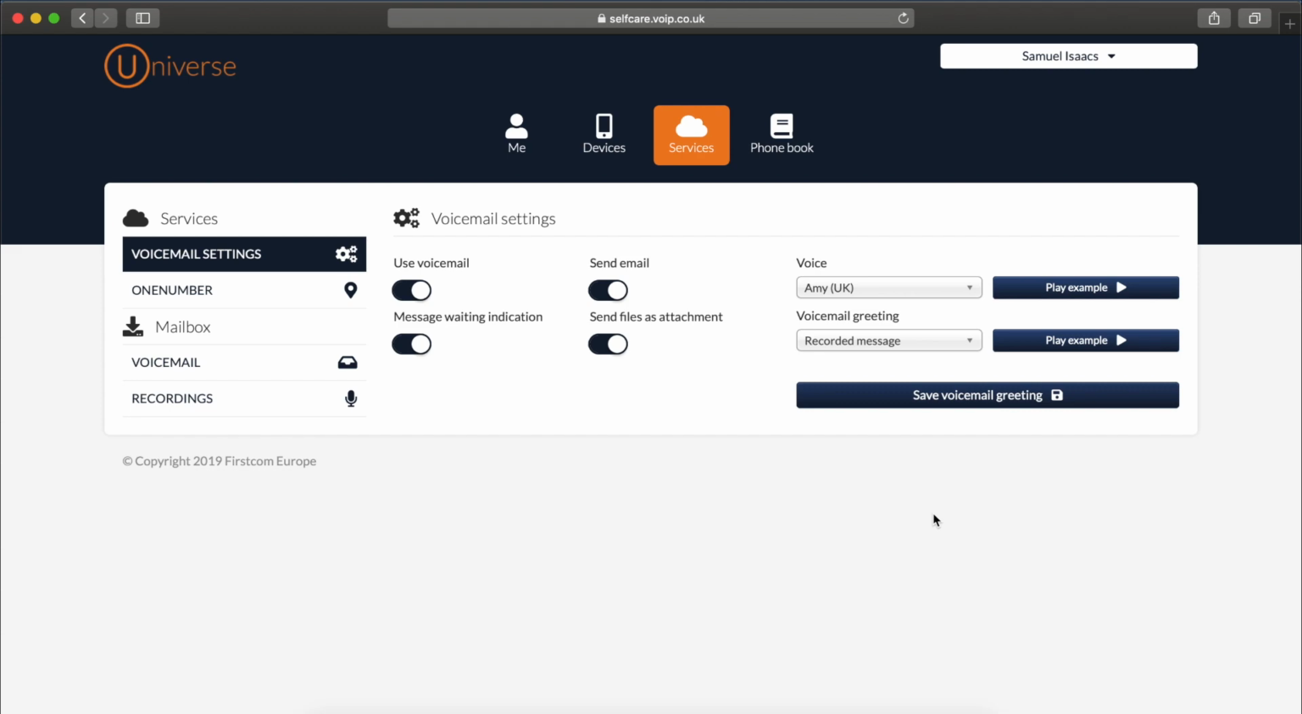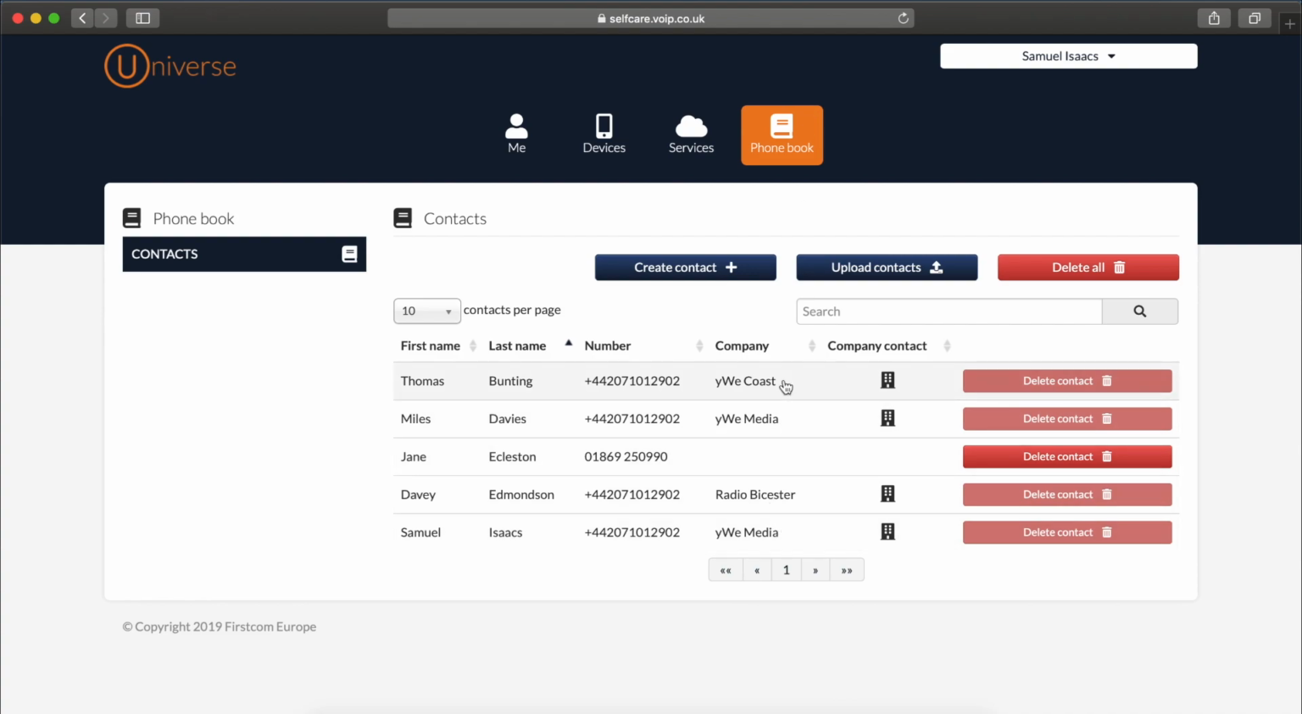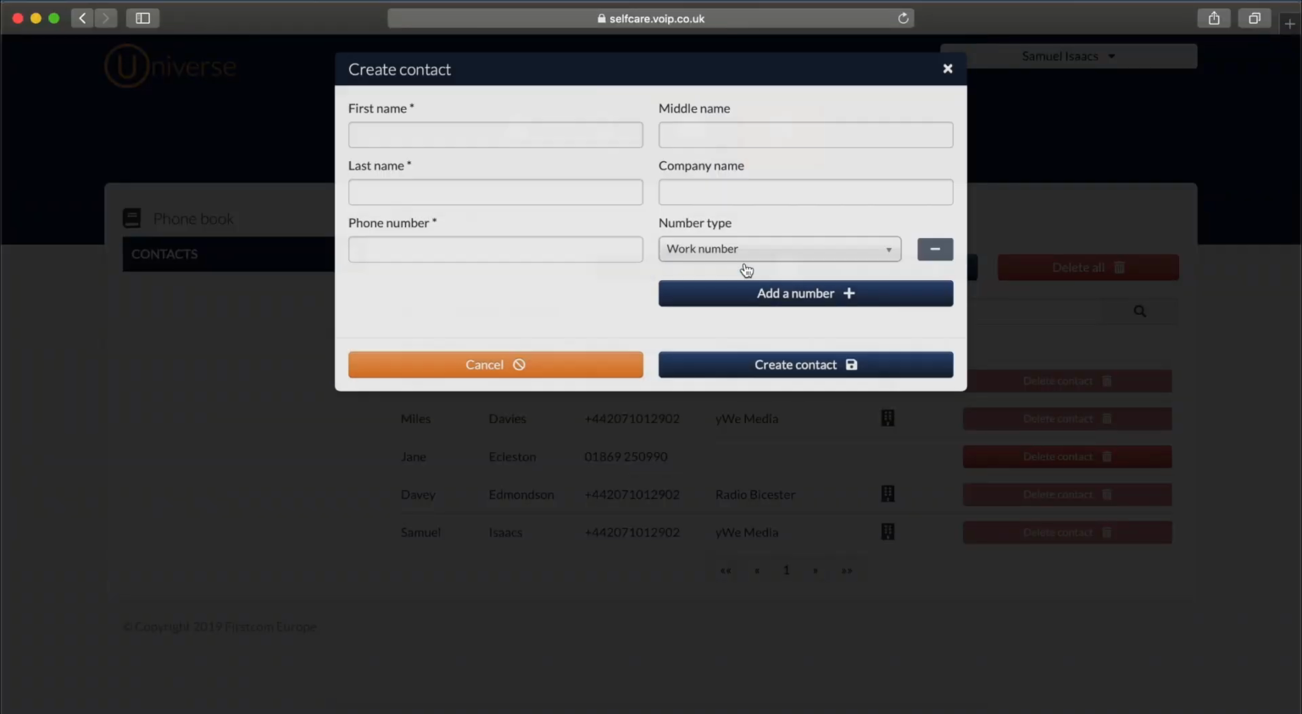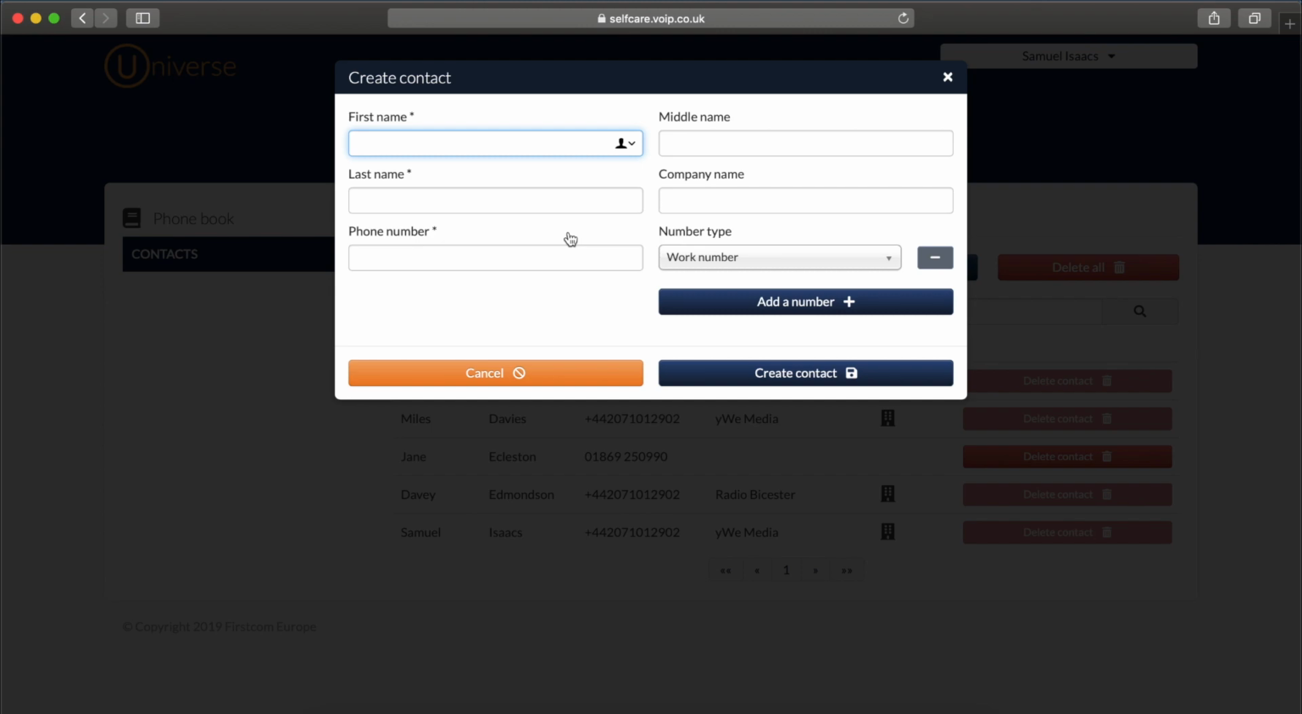The next key one for the Universe for Windows and Mac application is the phone book. You're unable to enter contacts into a phone book from the Universe for Windows and Mac application. So to add in those contacts, what you need to do is log into your Selfcare portal and then click on Phone Book. Here, you're then presented with a list of all of your contacts that are existing in the system, and you're also presented with the option to add a contact in here. So if I click Create Contact, I'm then able to type in the information about my contact, type in their phone number, add multiple phone numbers if I'd like to, and then create the contact.